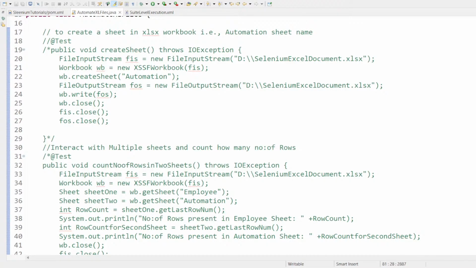Now we will see how to automate keyboard and mouse operations in Selenium. Before starting that concept, first let me know whether these concepts, like Apache POI and some basic read and write operations, are clear or not.